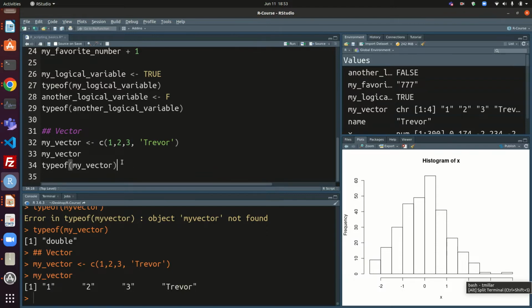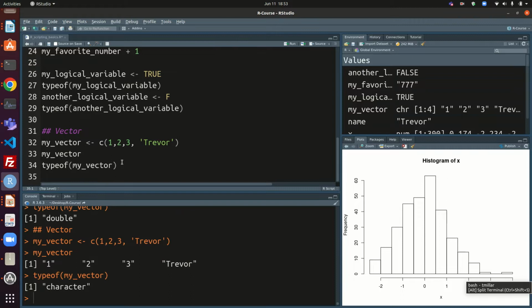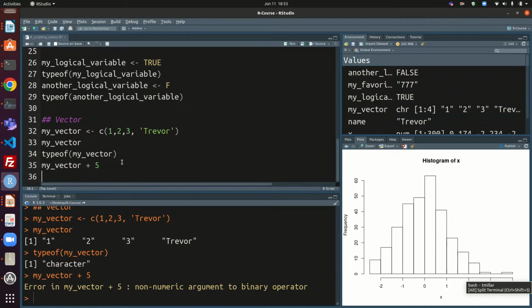Let's just double check that this is in fact a character. So all of the data held within my vector is now treated as a character. Say, for example, I wanted to perform some arithmetic on my vector. Say, every number in my vector plus 5. I'm going to get an error here because, again, it's treating this 1, 2, 3, and my name, Trevor, as character data types, and we can't perform arithmetic on characters.